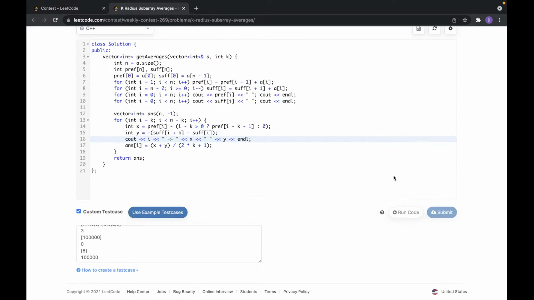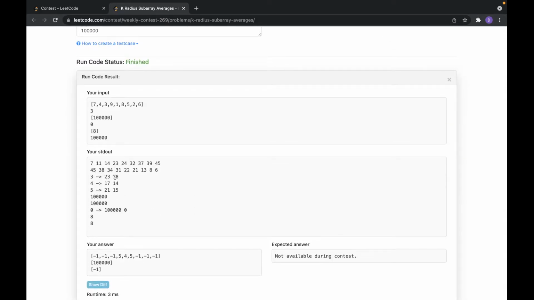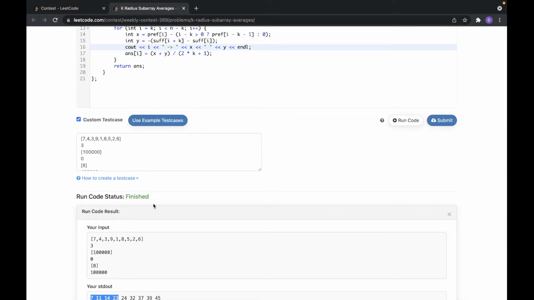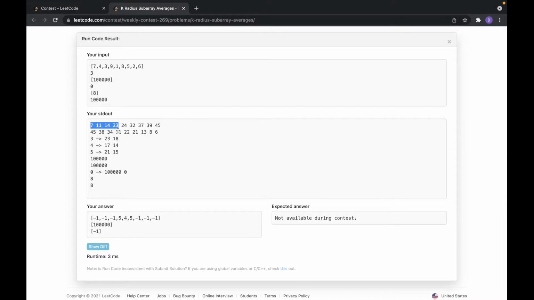Okay, so let's see. 43, so 23 and 18. 23 and 18, right? Yeah, 23. And it's saying 18 here. Let me think. Oh no, sorry, here.